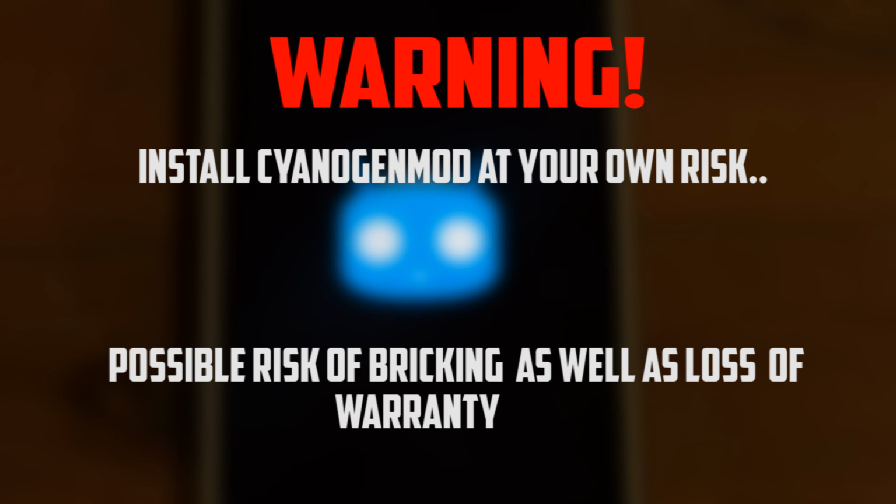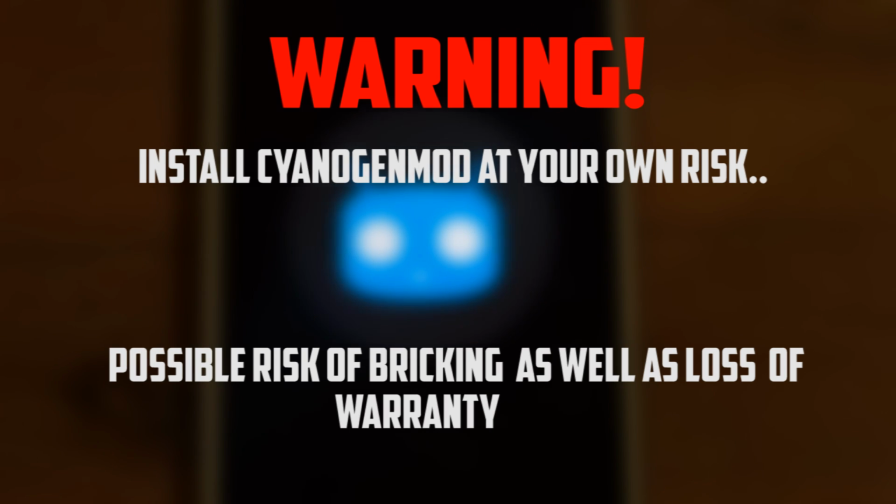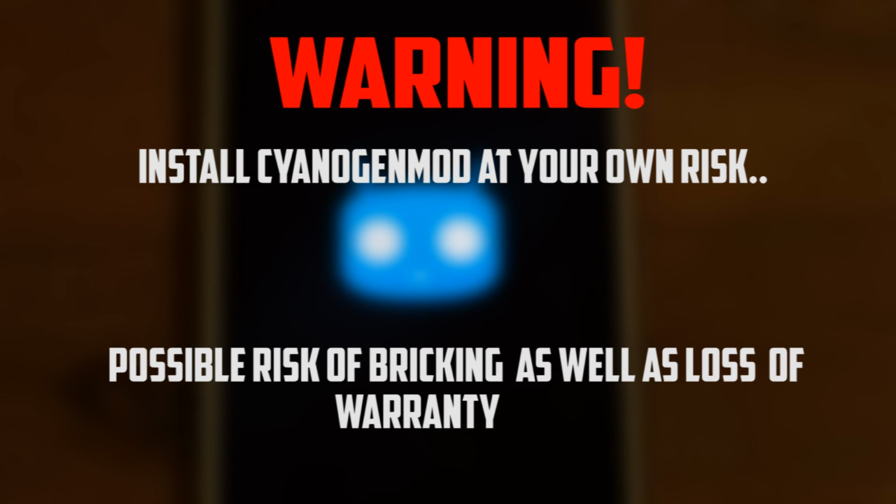Before we get into the installation, there is a risk of you bricking your device if you do not install Cyanogenmod correctly. You will also lose your warranty, so do this at your own risk. Also, make sure your phone has at least 60% battery. Other than that, let's begin.